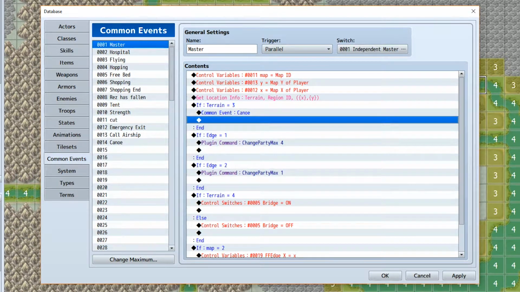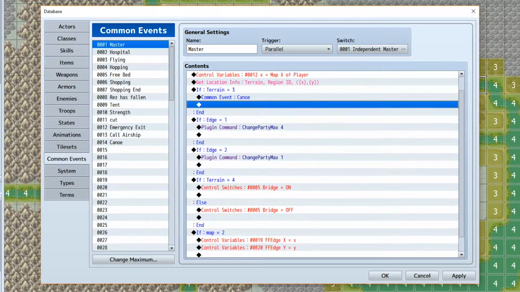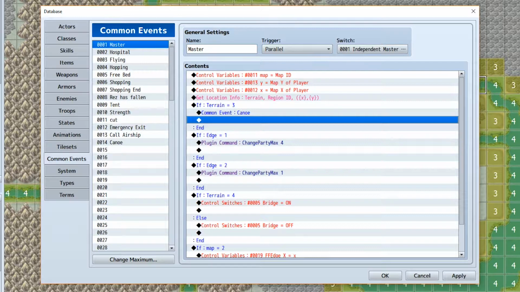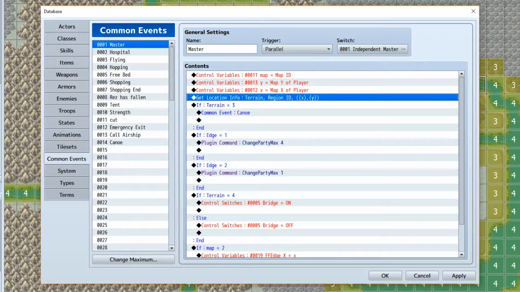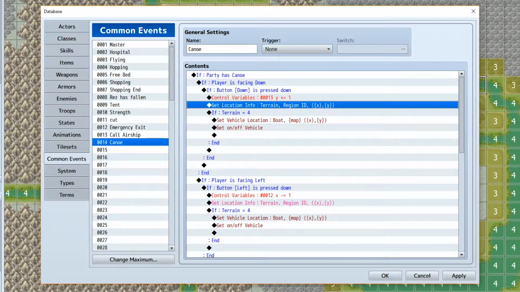I would like to point out that while I have used plugins for this, that is only to make it easier and a little bit cleaner within my master list over here. It's entirely possible to do the same sort of setup, having a check for your region ID at your coordinates. As I explained previously, I do check for the X and Y coordinates of the player. So in the following statement, you can have geolocation info for the variable terrain, which is the same variable used over here. When using the terrain variable in the actual canoe common event, what it's checking for is water.